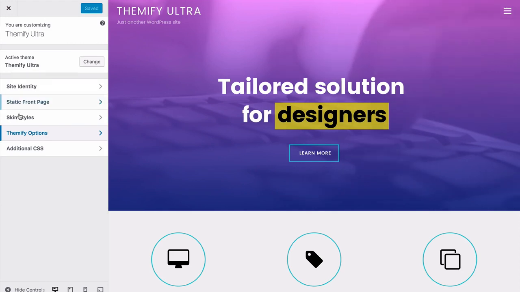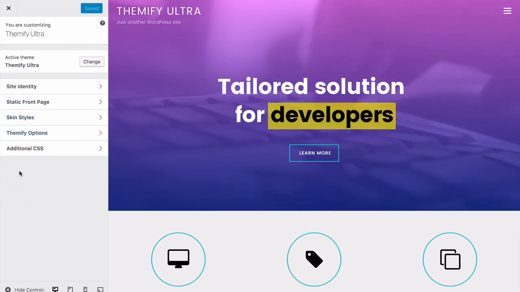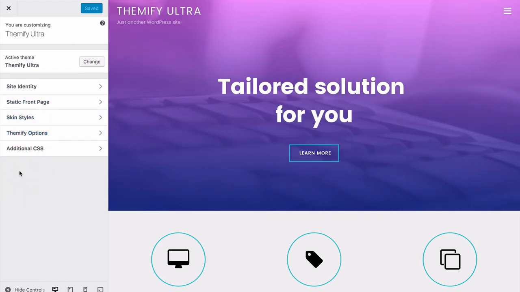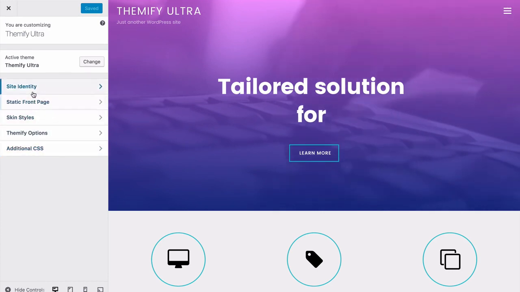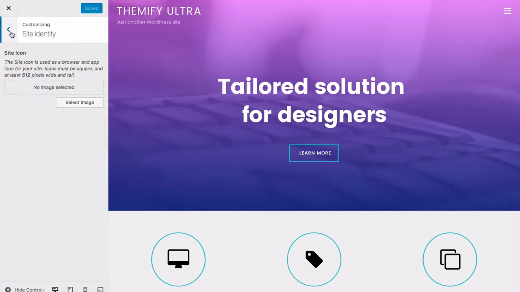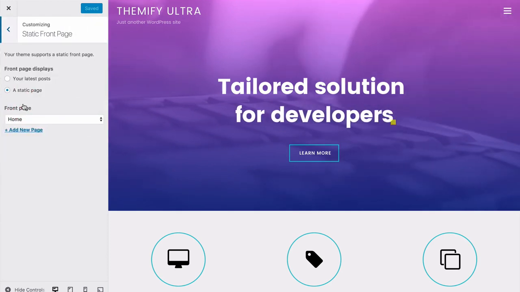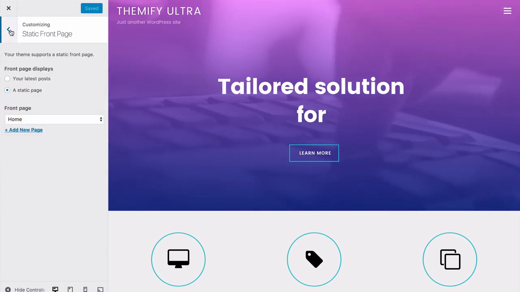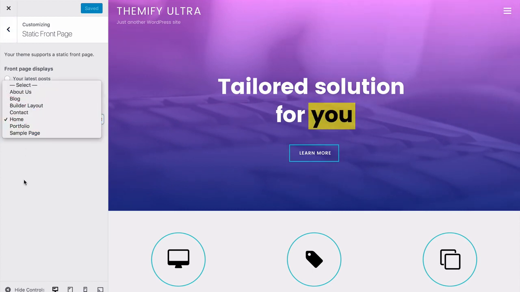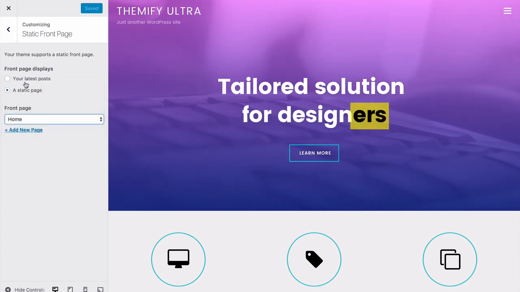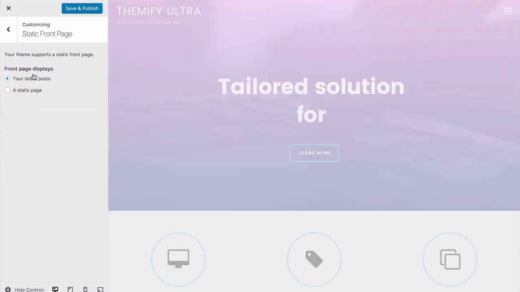If we head back out of the Themify options, you're going to find just a couple more things worth noticing here. You've got options to set a site icon that will display your favicon. You can access that there. If you're using a static front page, you can set that here. So you've got options to choose from any of the pages that are available that you've published on your site, or you can set that to display your latest posts with the theme as we've set it though.